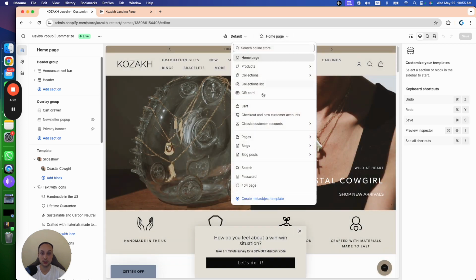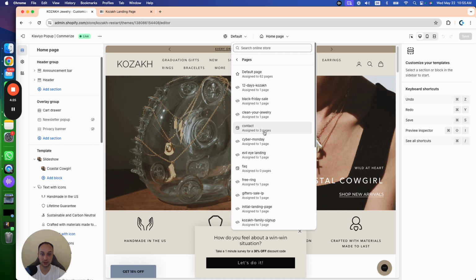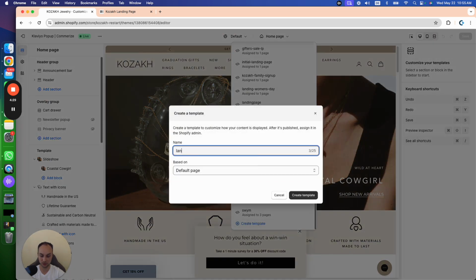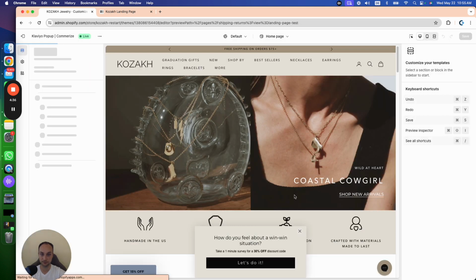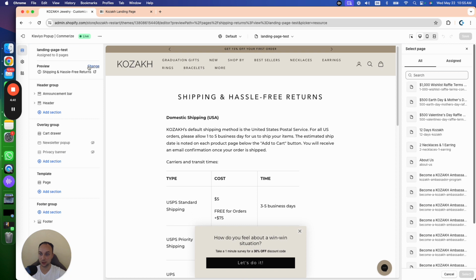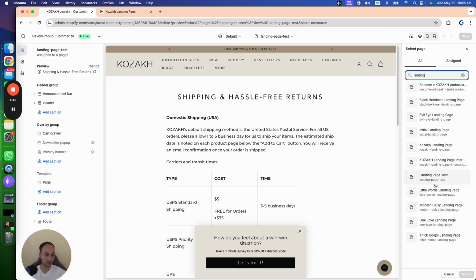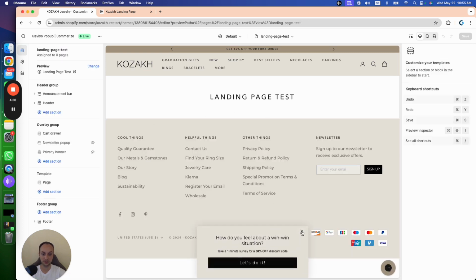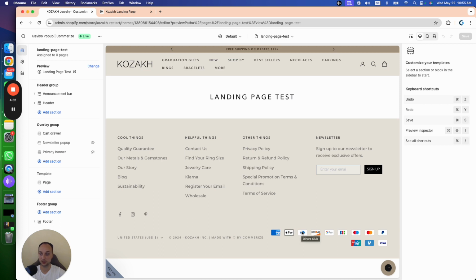So now you see pages, and what you're going to do is create a new template, and it's going to be called the same way, landing page test. You can give it, of course, any name you want, and it's going to be based upon the default page. Now we're going to change our preview to the landing page test, which is this one here. Okay, now we see there's no content in here, of course, because we haven't given it any content.